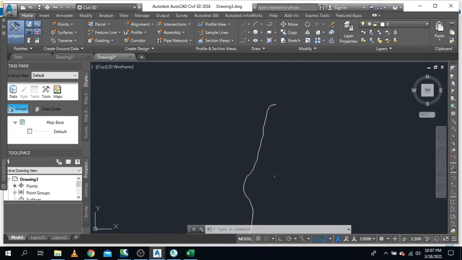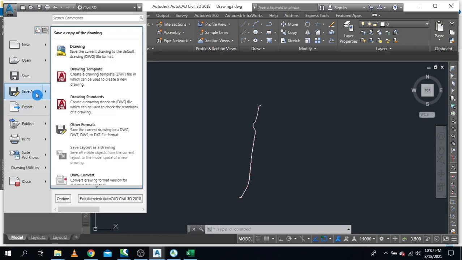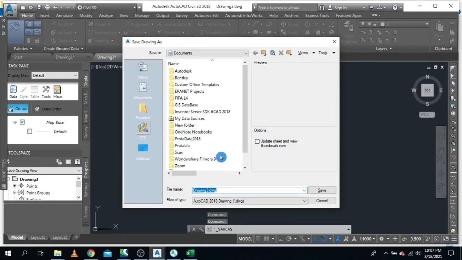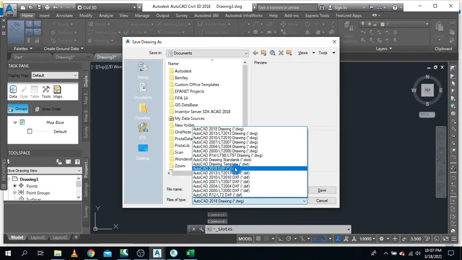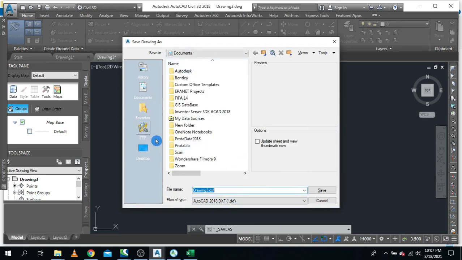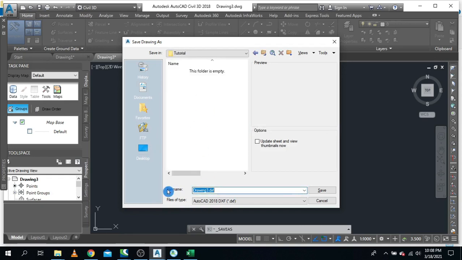After this step, what we need to do is to save as DXF. Go here, click save, then save as, select format here, DXF. Remember, you need to take into consideration the AutoCAD version that you are using. For me, I'll go with 2018. My folder location, of course, is in desktop tutorial.